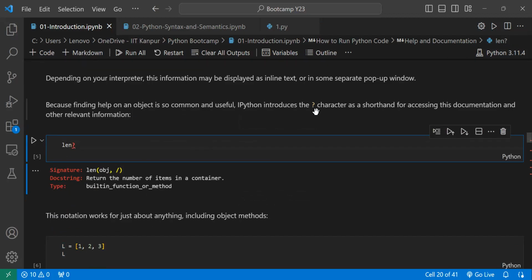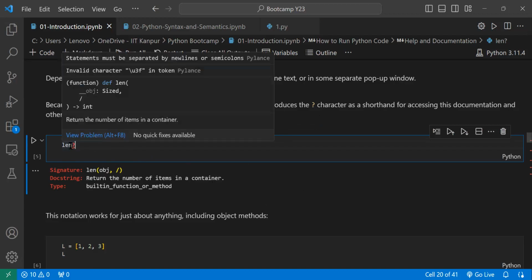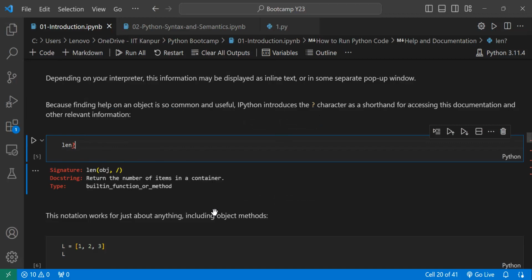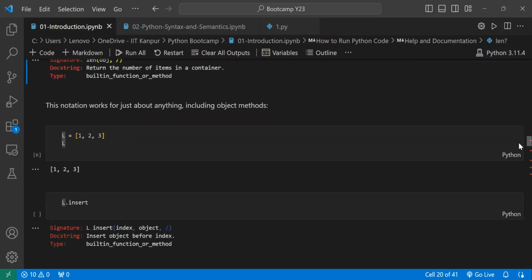if you use the question mark character, for example, len and question mark, it gives that entire documentation and relevant information regarding len. You can see the signature, len(object), that means the syntax for using len. And the documentation says it returns the number of items in a container. Len is a built-in function. So it is giving the entire information about len. If you just type len and then question mark, you'll get the entire documentation of len.